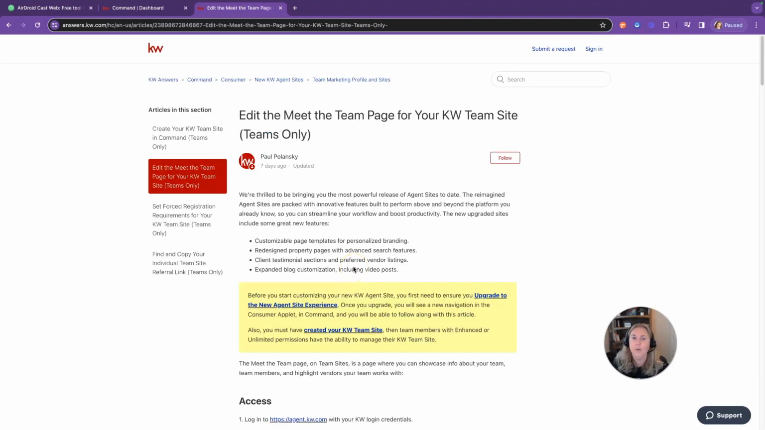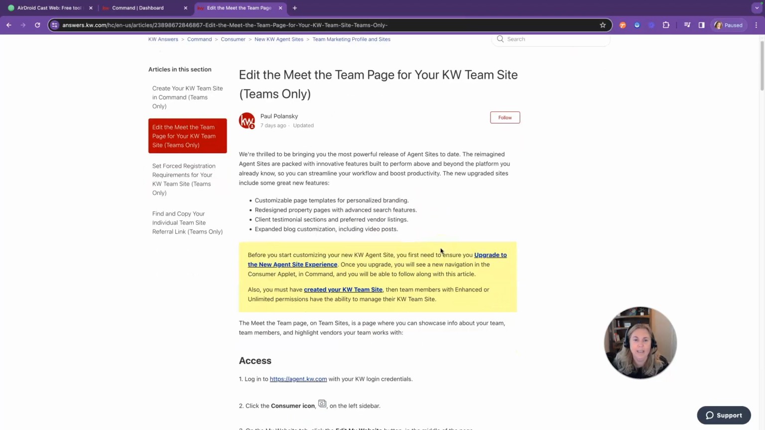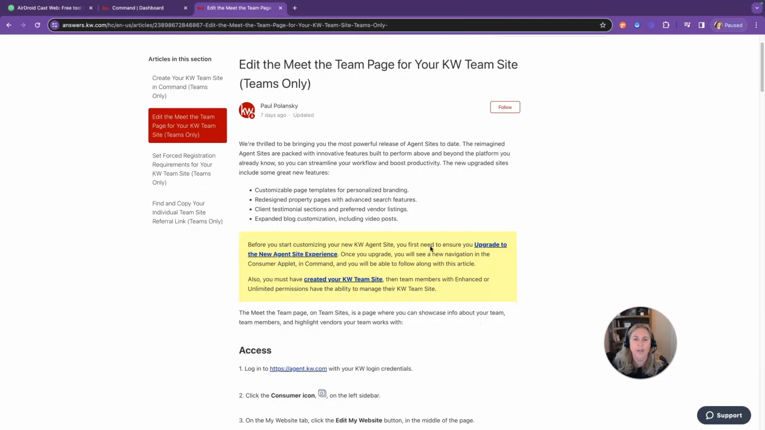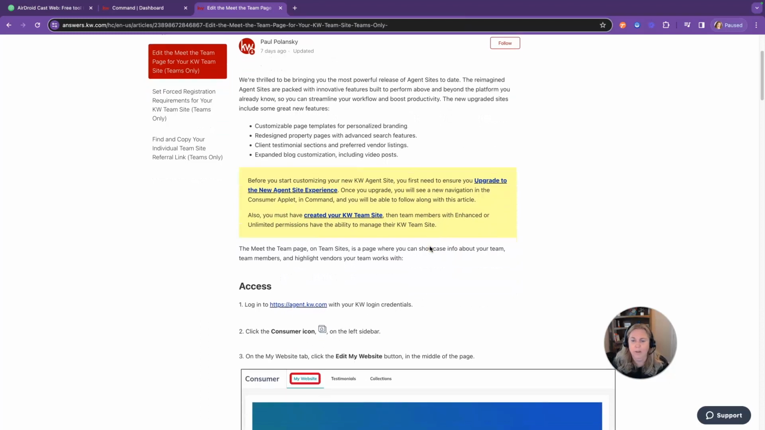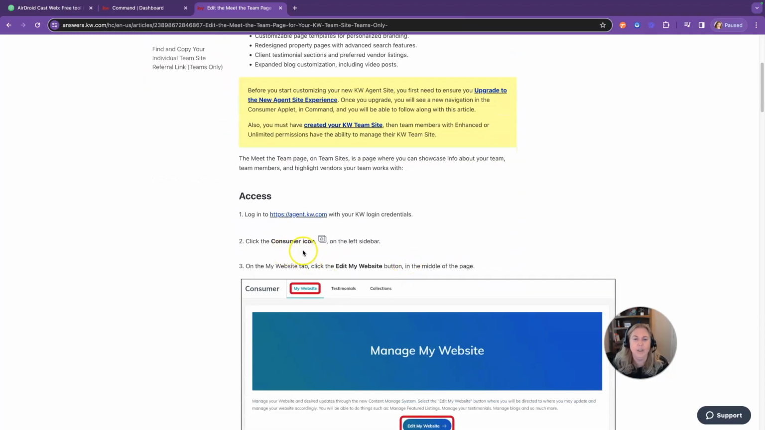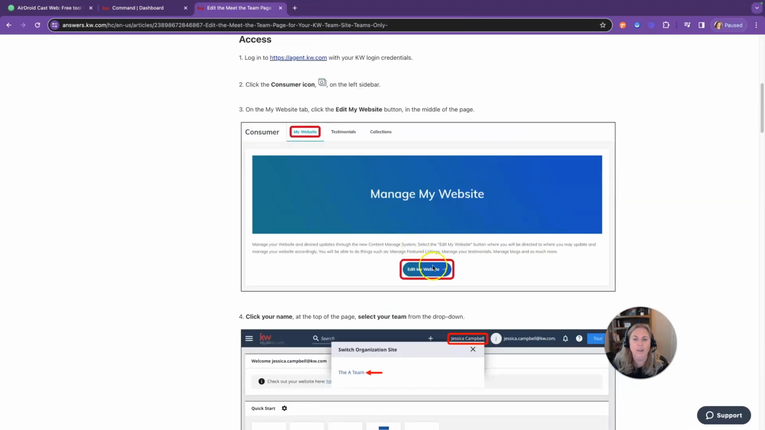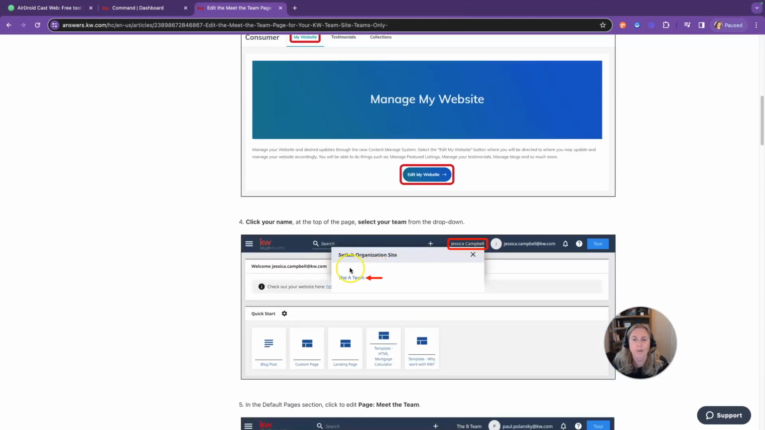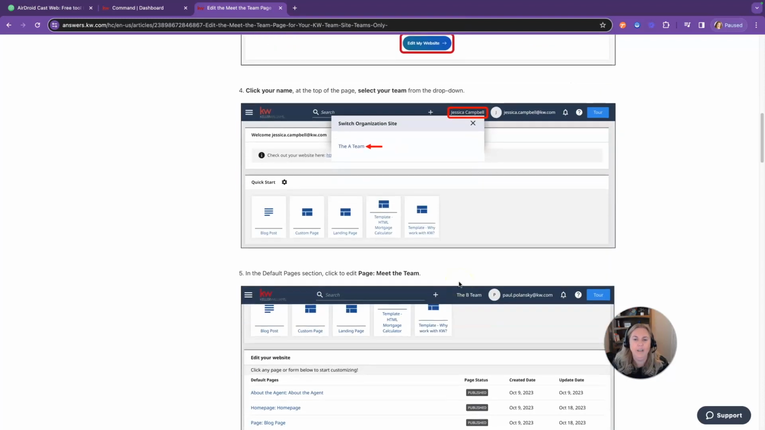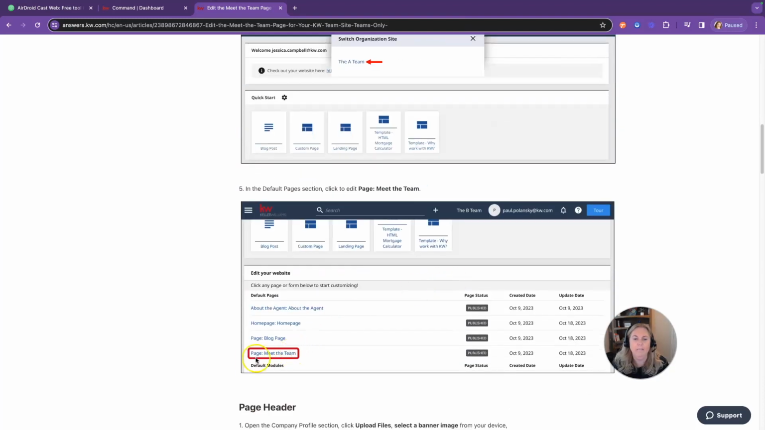Now, the first thing you may want to do is edit your Meet the Team page for your KW team site. This is only for teams. This is not for agents, single, standalone agents. This is for team sites. You'll go to Command just like you normally would. You're going to click on your consumer icon, and then you're going to click on Edit My Website. You're going to click on your name in the top and switch into your team site, and then you're going to click on Edit Meet the Team page here, right?